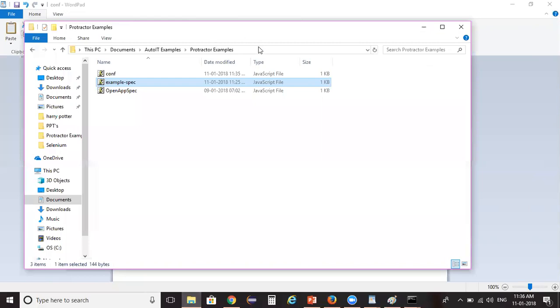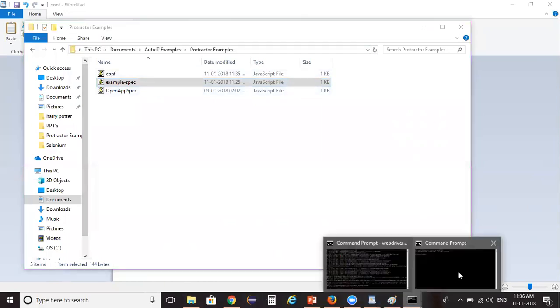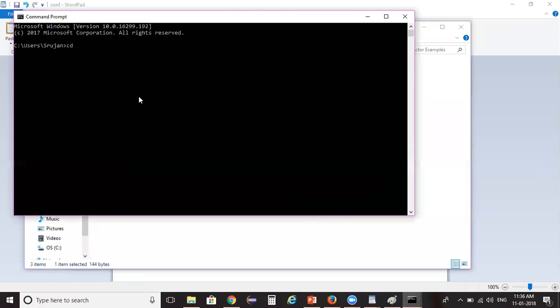Great. Now what I am going to do is copy the path in which the conf file and the spec files are there. In the newly opened command prompt, switch to that location. CD, switch to the location where exactly our conf file is. So I just switch to that.